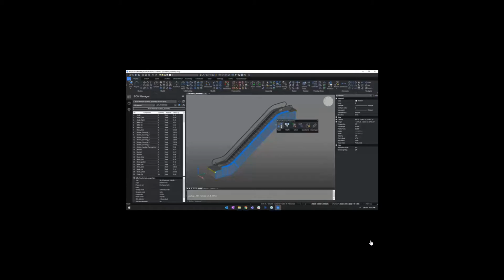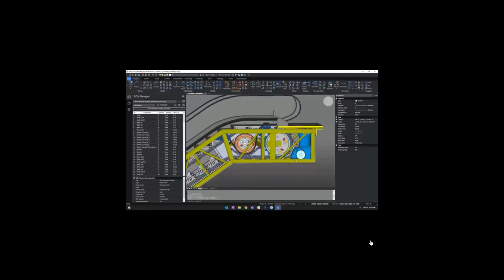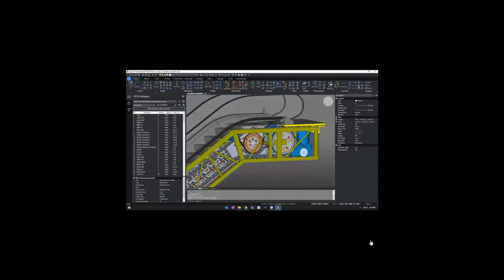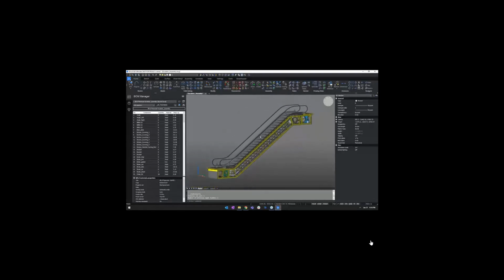So this escalator is fully assembled in BricsCAD Mechanical, and what's more than that, it's also fully parametric. So the assembly, as you can see here on screen, consists of thousands of parts. You can also see it here in the mechanical browser. Actually, there's 3,564 parts in the assembly. It weighs almost 9 tons.